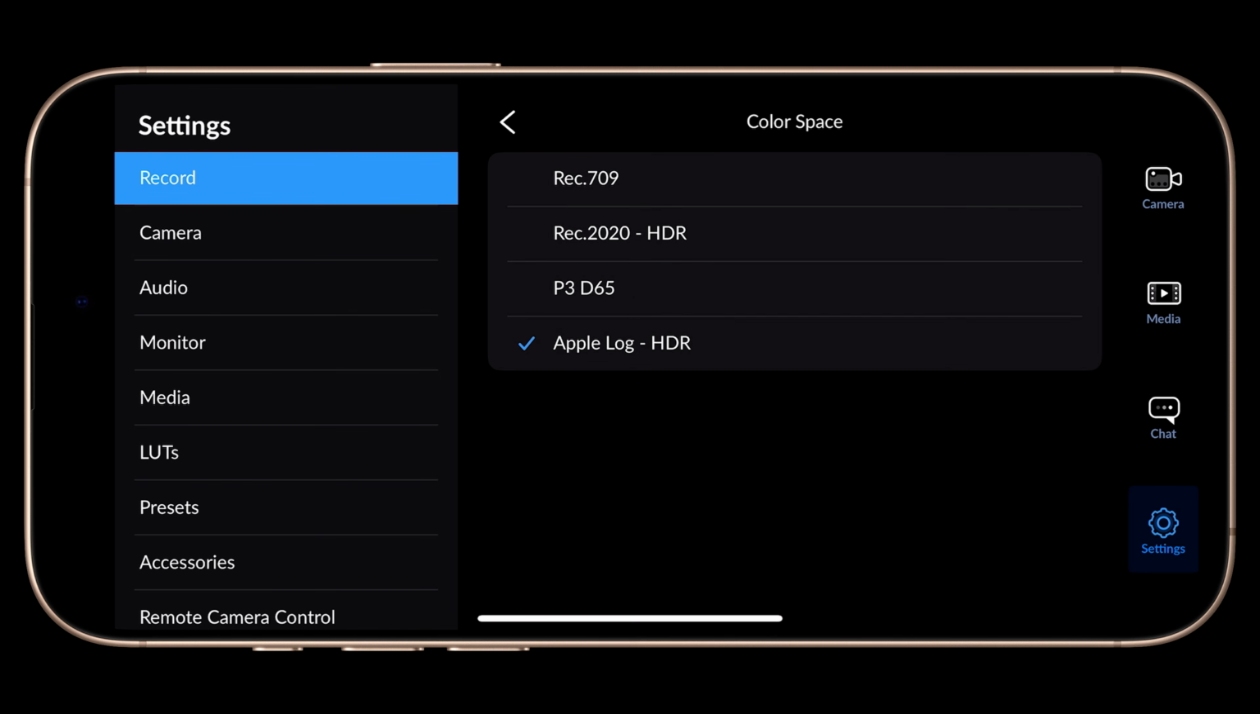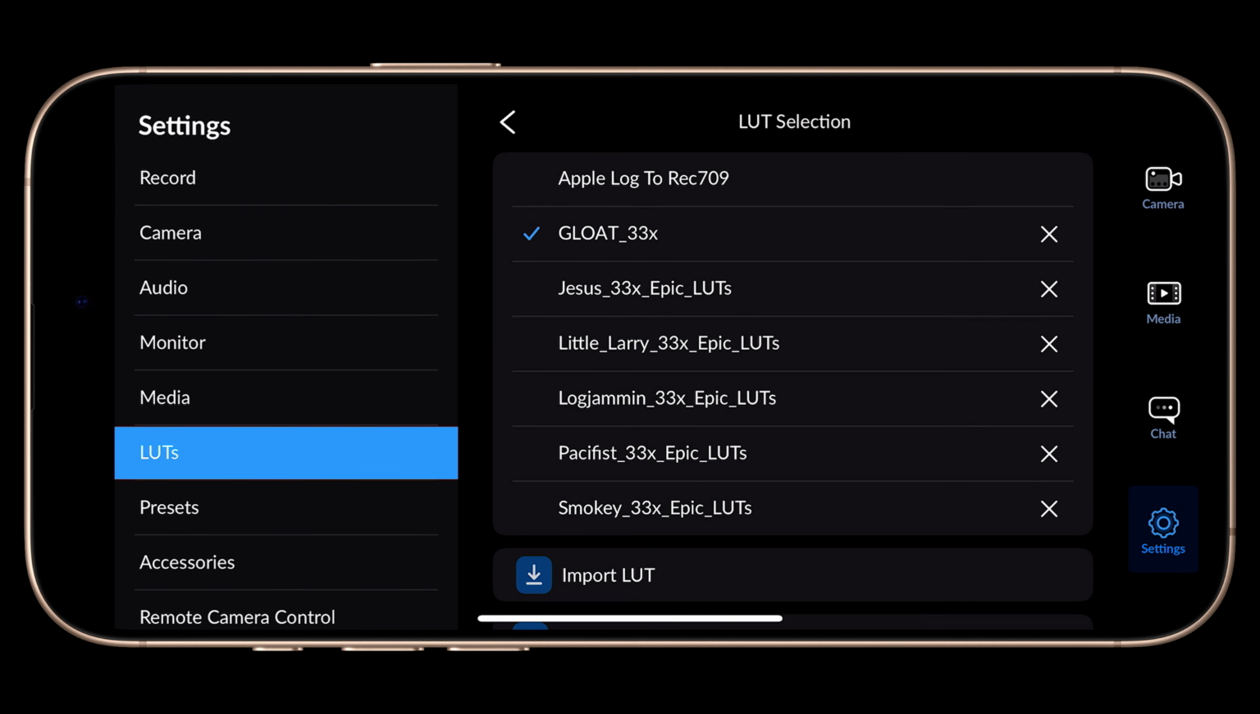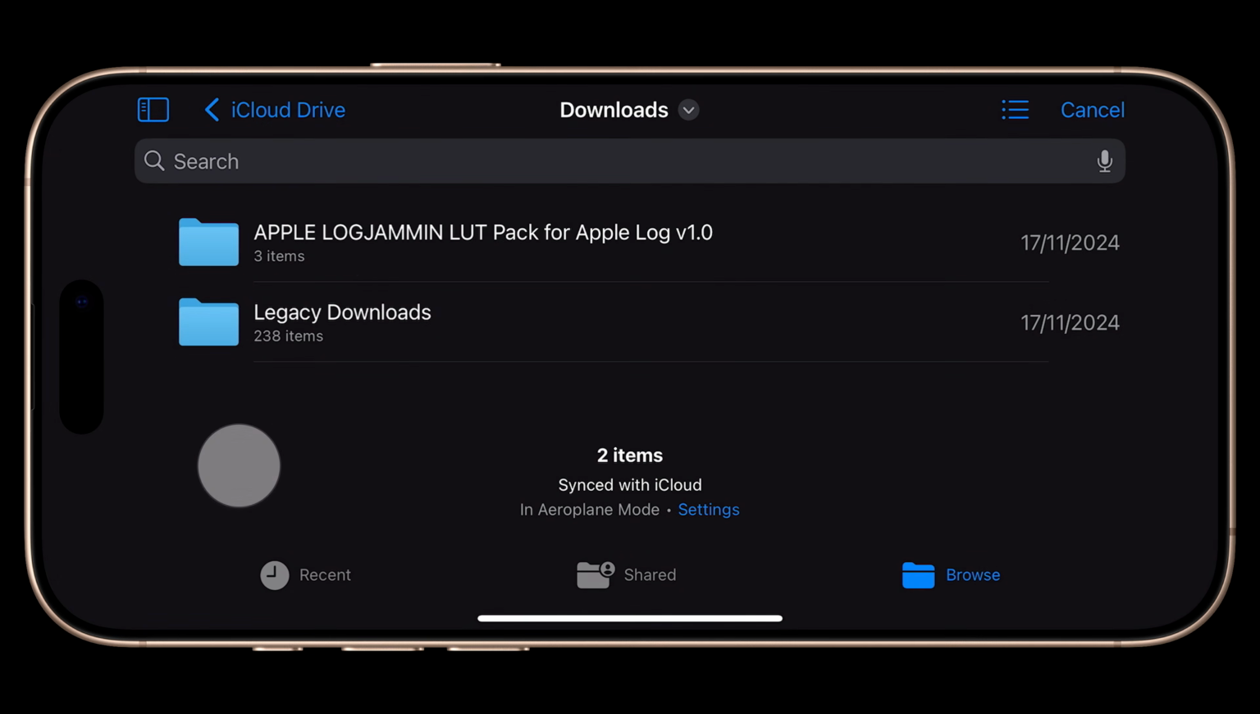Next, let's jump into the dedicated LUTs menu and open LUT selection. And as you can see, in addition to Apple's steaming pile of a LUT for Rec.709, I have my custom LUTs imported. I can add another by tapping Import LUT and then grab it from Files. It's really simple.